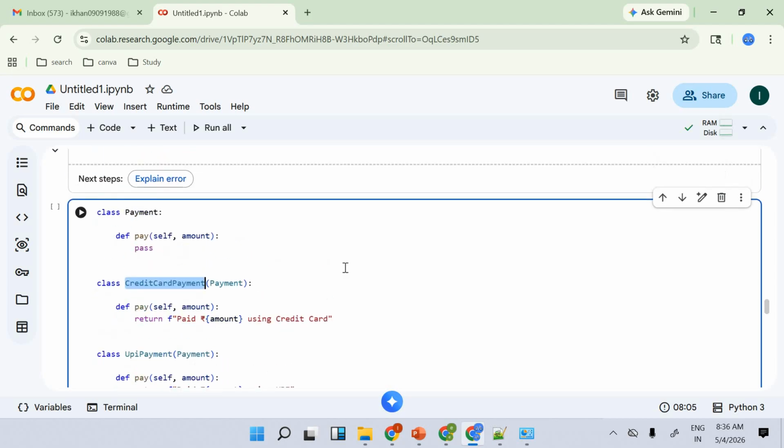What is overriding? Overriding says that the function that you have defined in a parent class, the same function name and the arguments you will define in a child class. That is called overriding. Overriding means the function name will be the same in parent and child, and the arguments also will be the same, right?